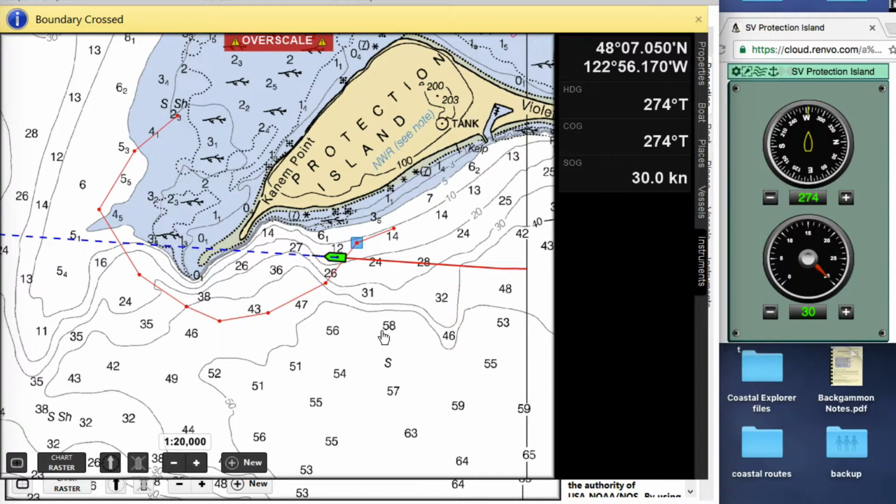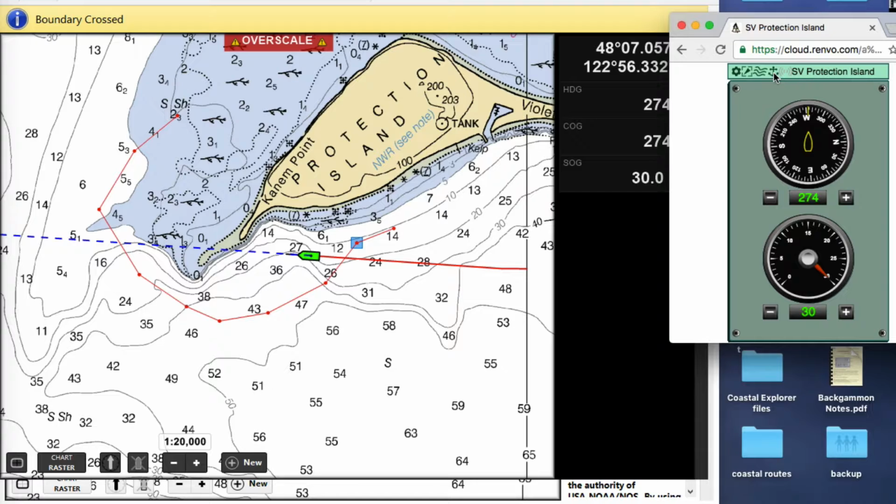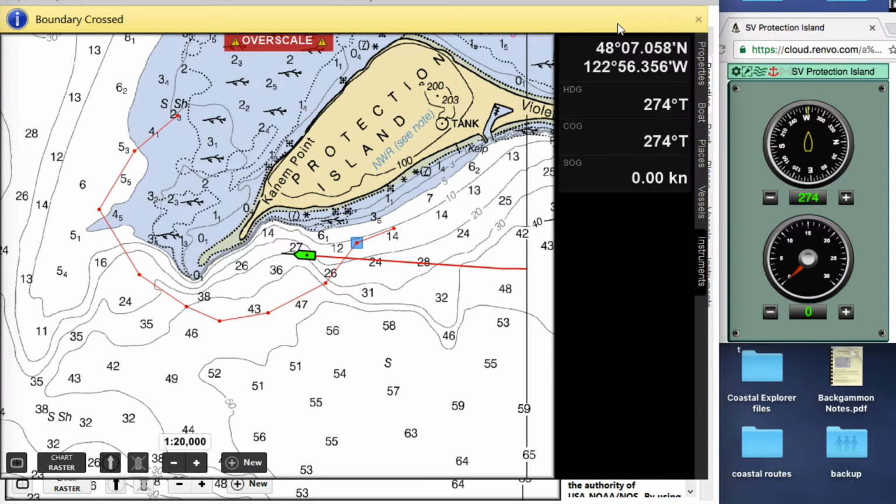So in that case, we better tack or fall off or do whatever we have to do at this point in a hurry. And that's nice. It just keeps warning you till you do something about it. I'll do something. I'll just drop the anchor here. Whoops. Drop the anchor. But I'm still across the boundary, so I'll just shut that off then.